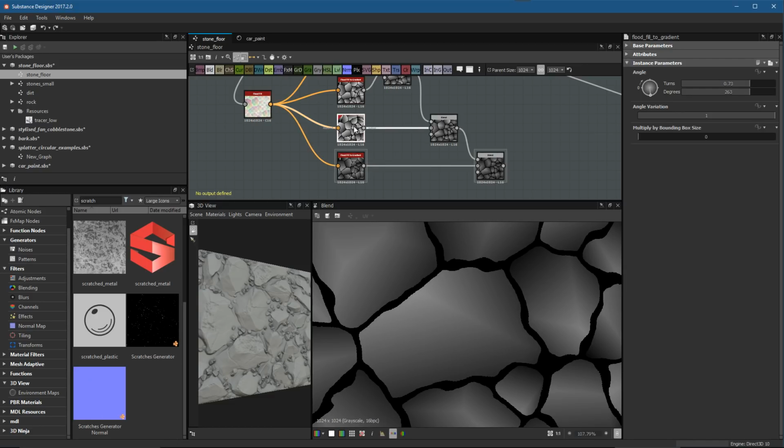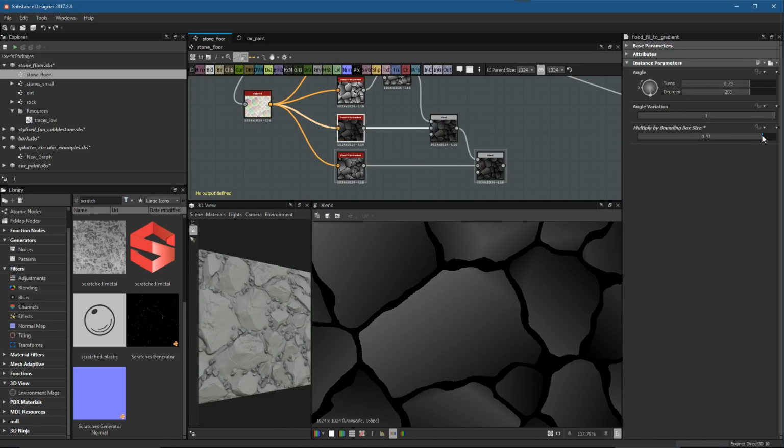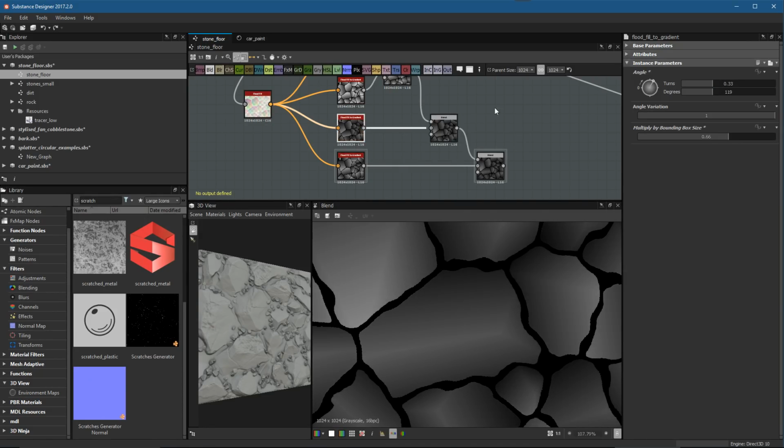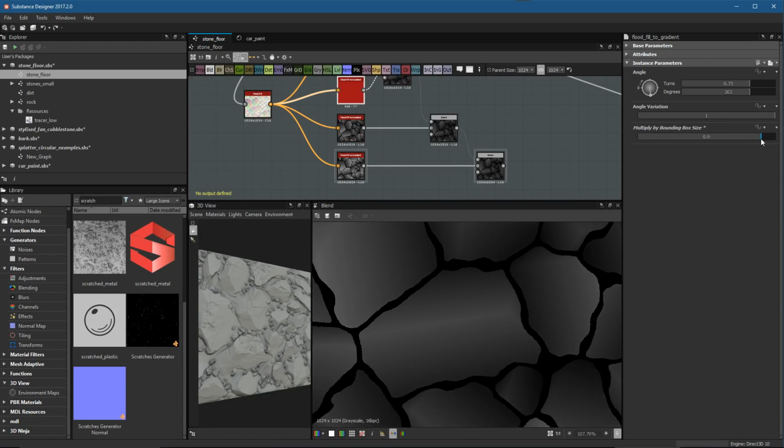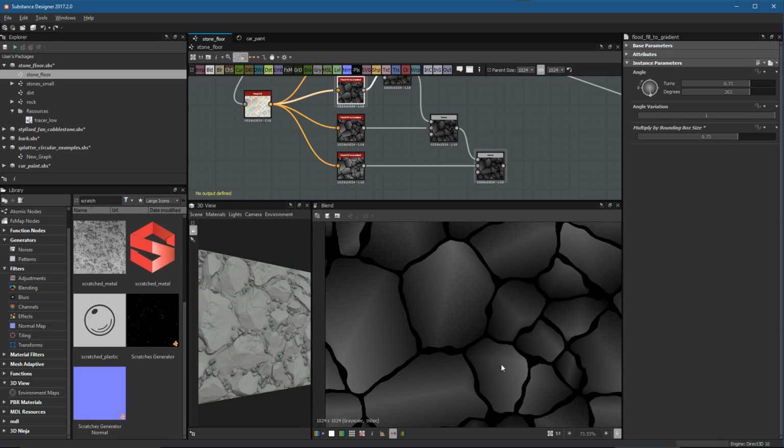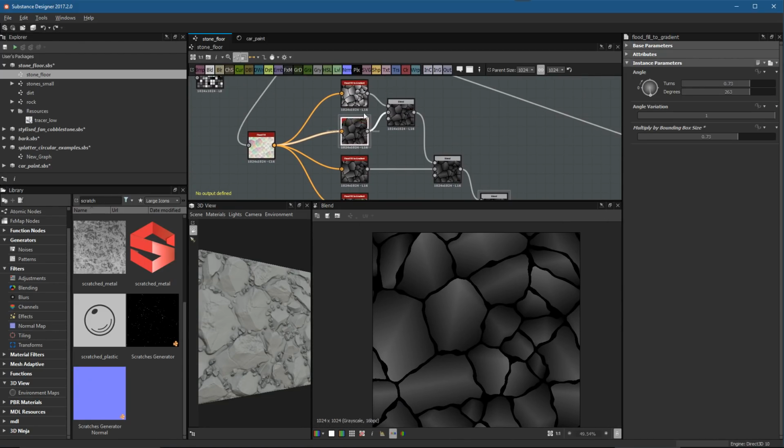Now maybe I'll go back to this guy and make an adjustment to his bounding box. So we'll do this, and then maybe rotate it to get some kind of shape. Go back to this one, adjust his bounding box, multiply by bounding box, and so on. I'm just going in and creating the type of shape I want.